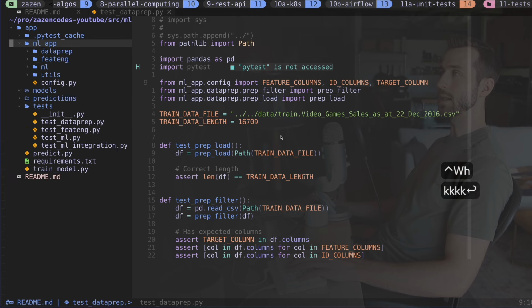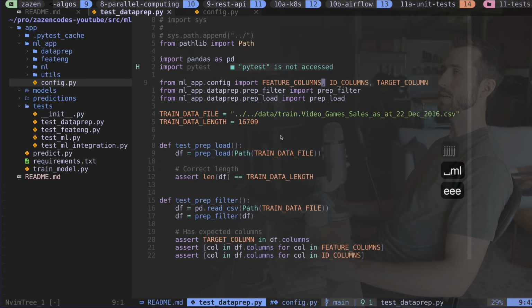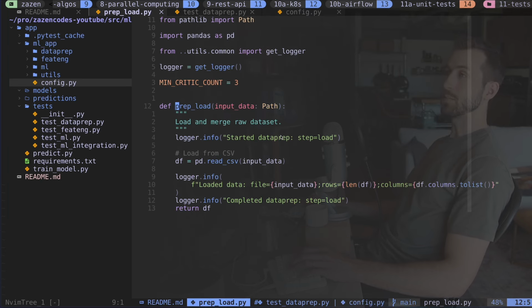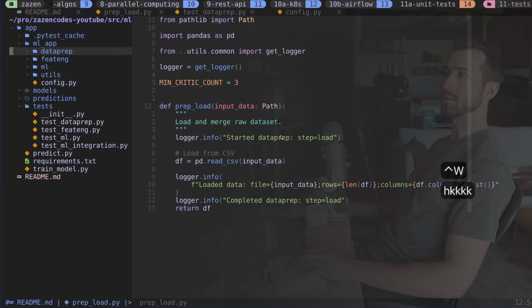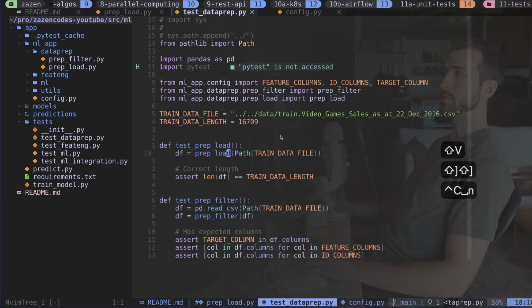So if I go into MLApp, I have this config file, which is specifying some config, for example my target column and my features column, and I'm bringing some of that information in here. First thing I'm doing is testing the loading of the data. So I want to test the prep load function, which is here. If I go to the definition of that, this is in my prep load file, which happens to be in this data prep folder. And all this function does is load some data and return it.